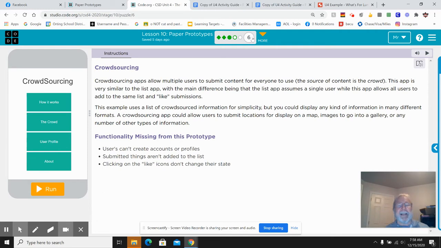This example uses a list of crowdsourced information for simplicity, but you could display any kind of information in many different formats. A crowdsourcing app could allow users to submit locations for display on a map, images to go into a gallery, or any number of other items of information. The things that are missing in this particular app: users can't create accounts or profiles, submitted things aren't added to the list, and clicking on the like icons doesn't change their state.